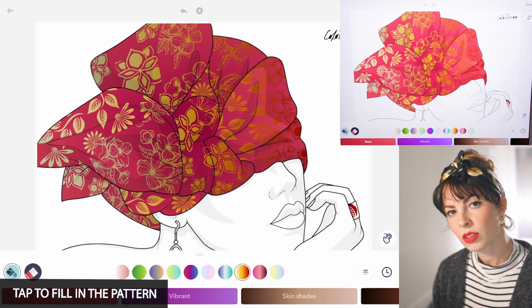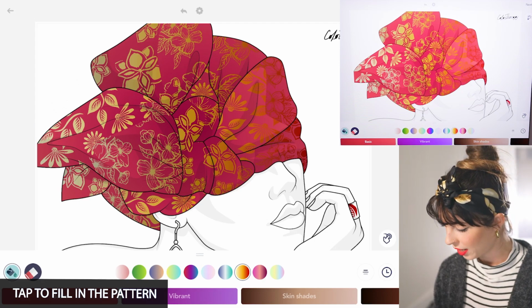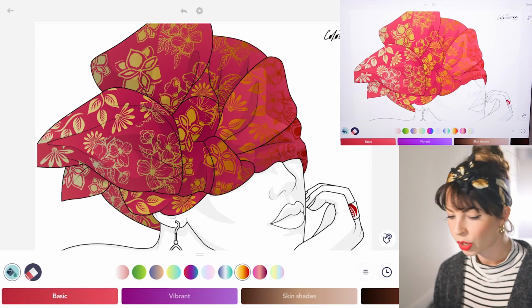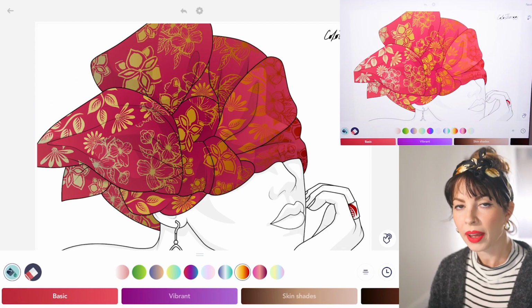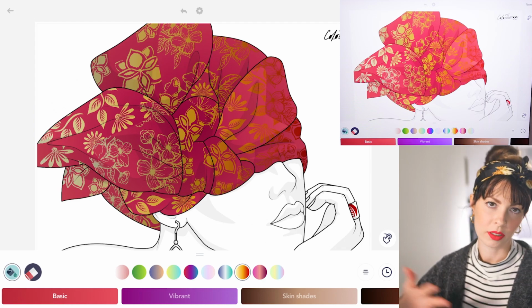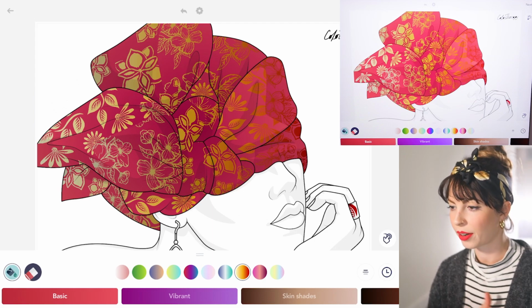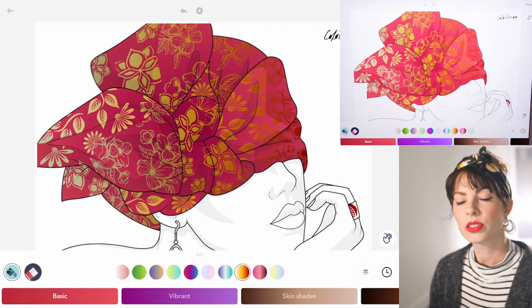Now, you can totally experiment with your gradients and your patterns. You can switch them up, you can make them the same, however you want to do. Also with your light source in mind, if it's coming from the top or left or right, you might want to have it lighter on one of those sides as well. So you want to keep that in mind too.